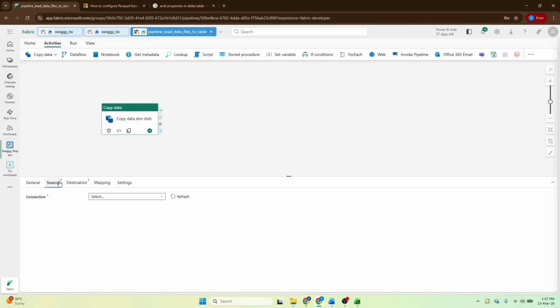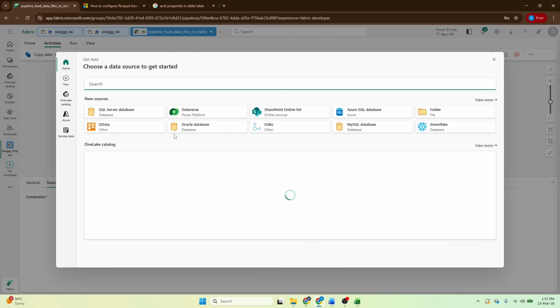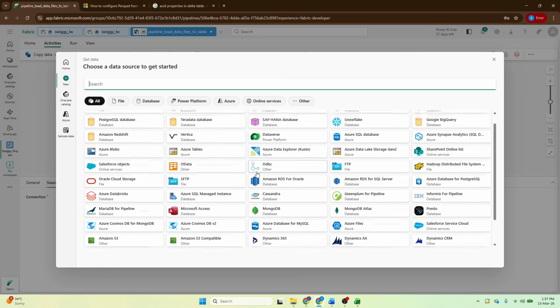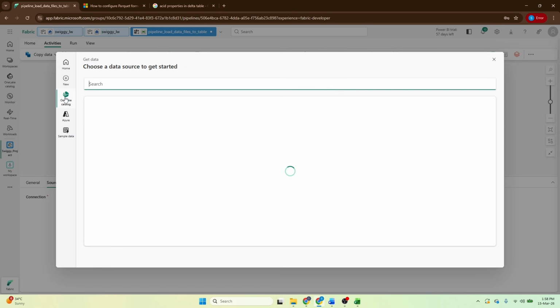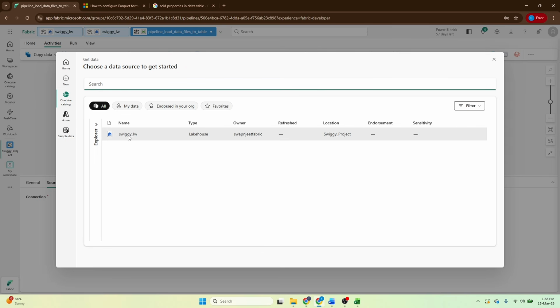First we have to select the source, from where we have to take the data. So select here, and then click on browse all. You can see multiple options over here. Actually, the data can be taken from multiple sources. If you click on view all, these are the different data hubs from where you can copy the data. But our data is already inside our OneLake catalog. So just click on OneLake catalog, and under OneLake catalog you can see Swiggy Lakehouse is there. So just click on that.